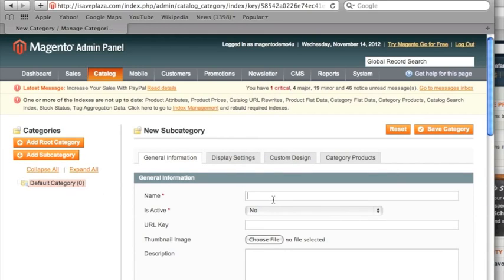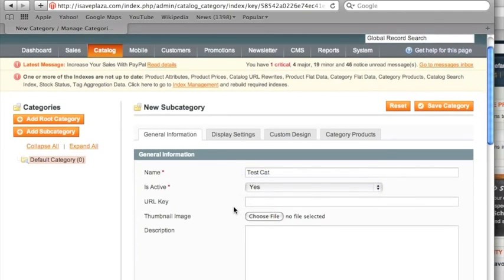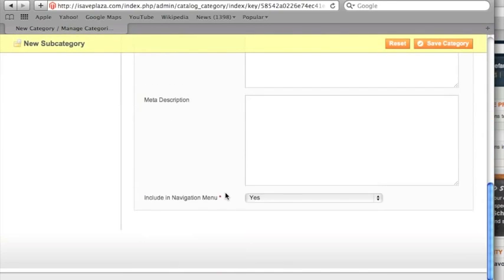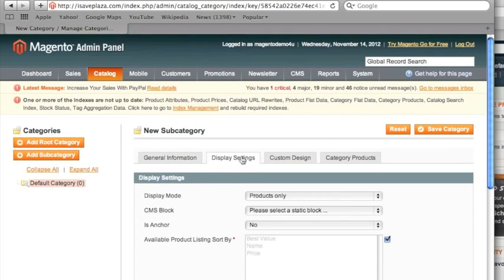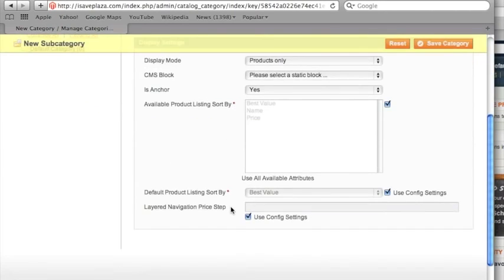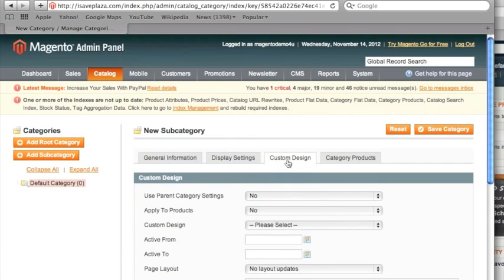And this is going to be a test cat for me. It can be whatever you want it to be. I'm not going to fill in all this information. Of course, you're going to want to enter in as much of that information as possible so that your store is nicely indexed by the search engines.